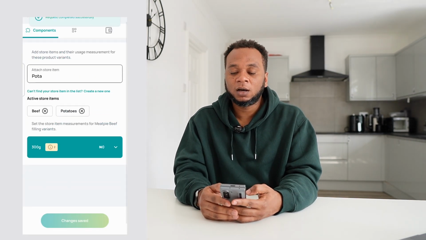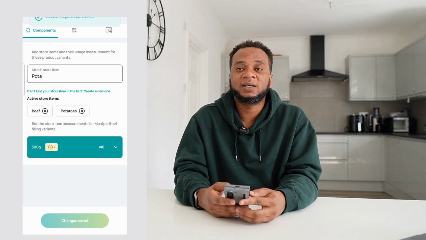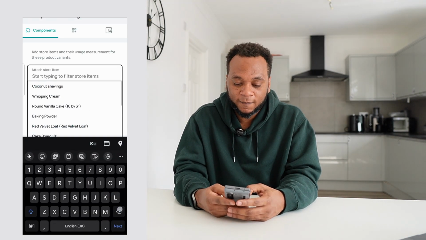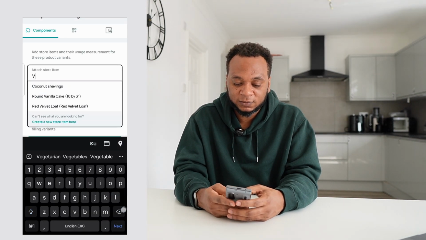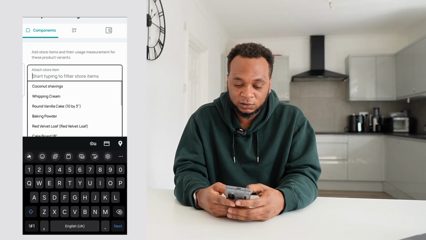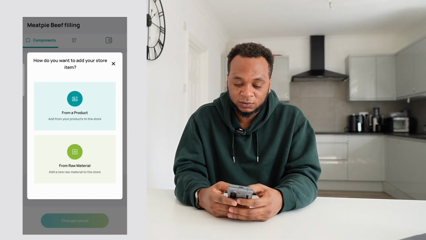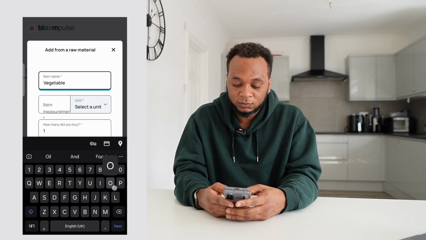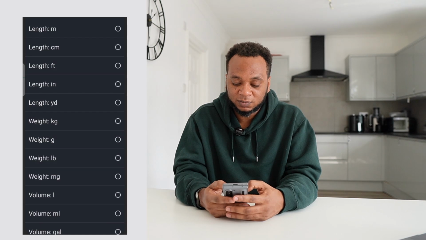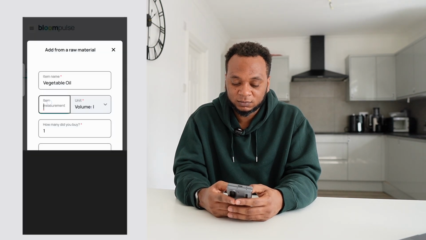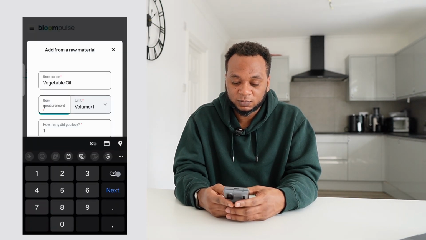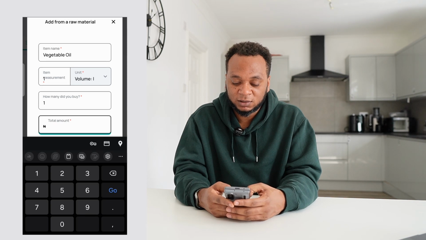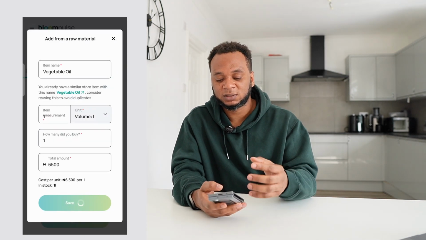Okay. What else goes into the filling? Less oil because we're going to fry it, right? Okay, we don't have oil in our store. So let's create a new one from raw material. Let's say vegetable oil. And this would be in liters. Let's put 1 liter of oil, costs us 6,500. Let me save that.